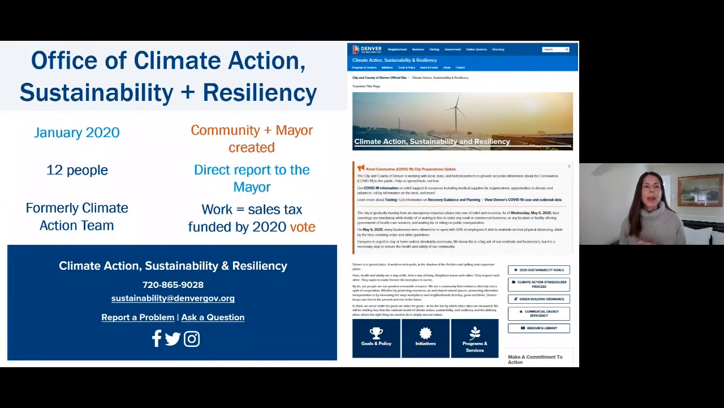We're working together. It's also really important to mention the Office of Climate Action, Sustainability and Resiliency, I'll call them CASR, moving forward. This office was created formally in January of 2020, although the team existed for some years prior to then. It was created through a collaboration between the mayor and the community and conversations that they were having to elevate this voice, to provide this office with a voice directly to the mayor with their own executive director. And then just this last November, our voters passed a vote, funding for this office to continue the work.